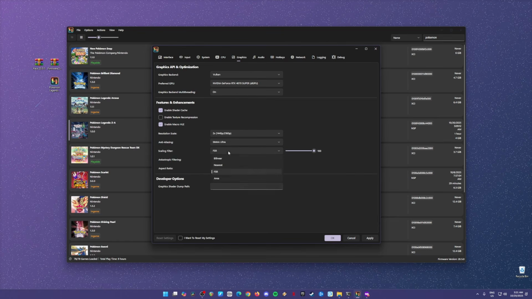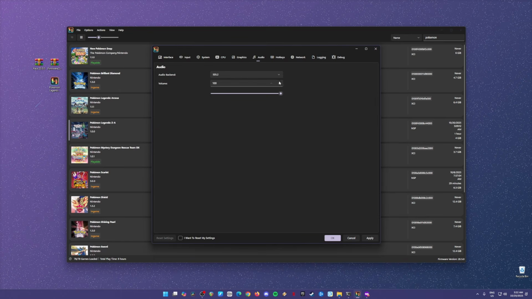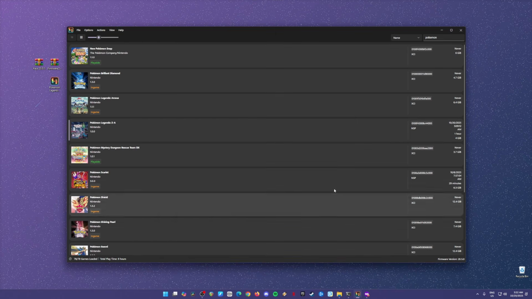Now in scaling filter, set it to FSR, but if you're having some issues with it, change this to bilinear. Now, anisotropic filtering should be 16 times, but if you're having some issues, change this to auto or 2 times. Aspect ratio is 16:9. This is subjective. It depends on what monitor you're using, so change this to your monitor's aspect ratio. Now, once you're done, go to audio. These are really simple settings, so be sure to copy them, and once done, hit apply and hit OK.